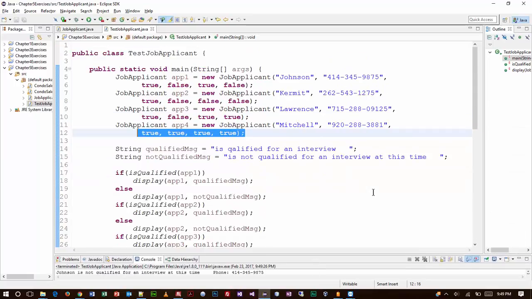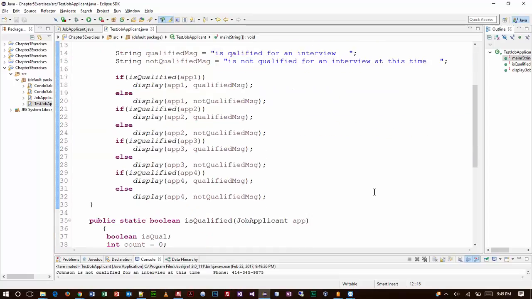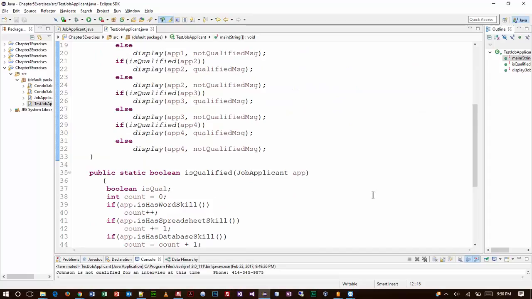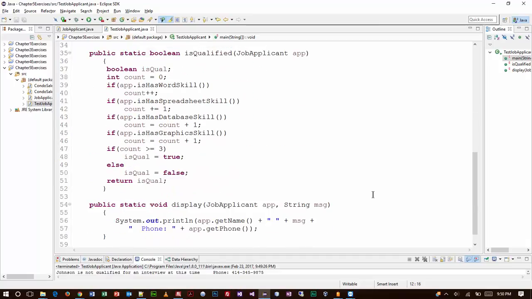So let's review the code. Top part of the code. Pause your video. Next section of code. And the final section of code.